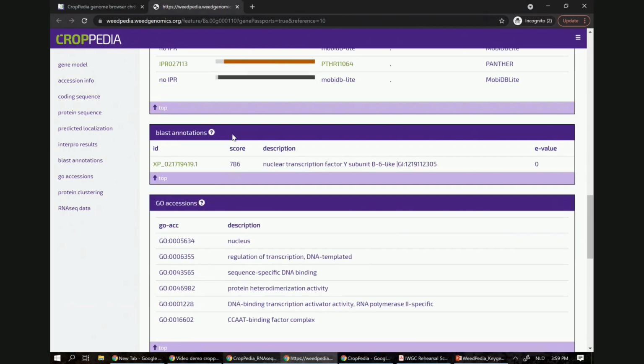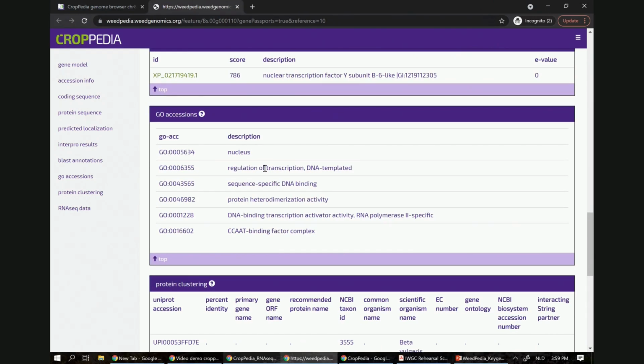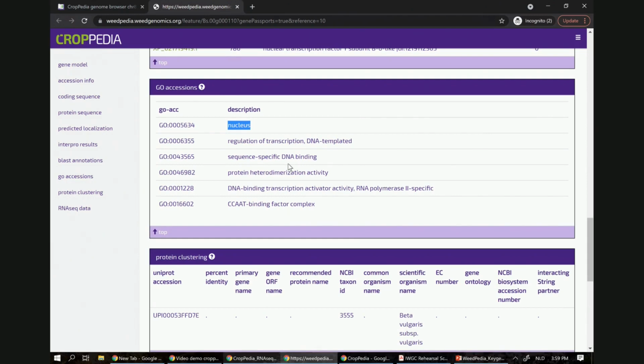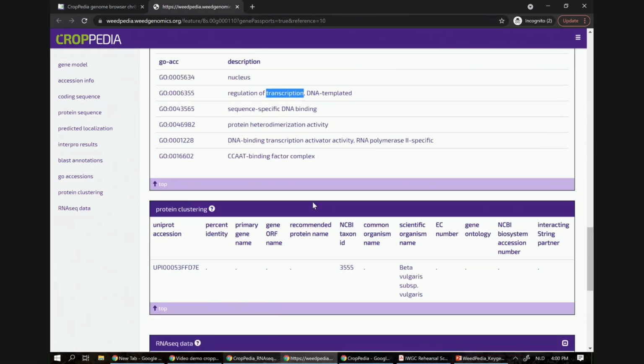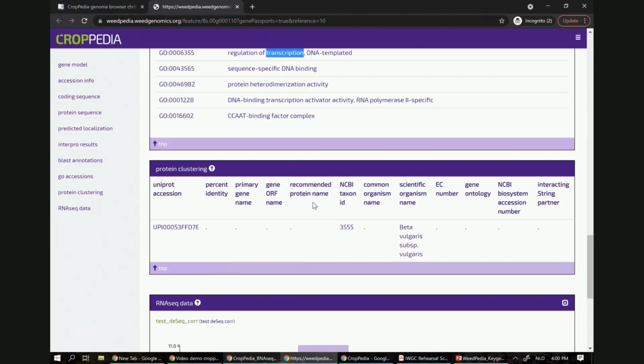We have BLAST annotations as well. So there's BLAST information in here. GO accessions from the GO database, and also here it describes that it is likely to be present in the nucleus, has something to do with transcription, etc., etc. So you have different types of data sources that will tell you what this specific gene/protein might do and where it operates.